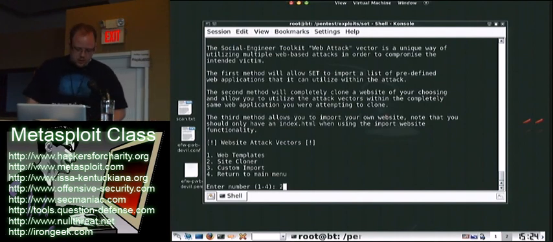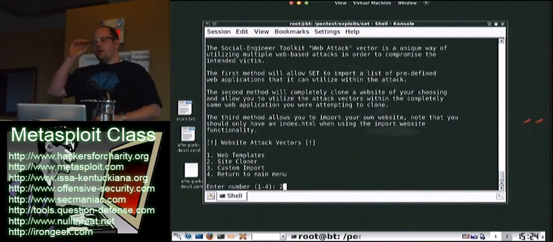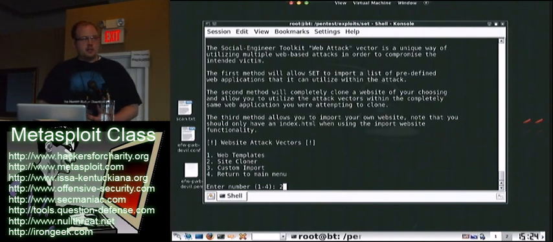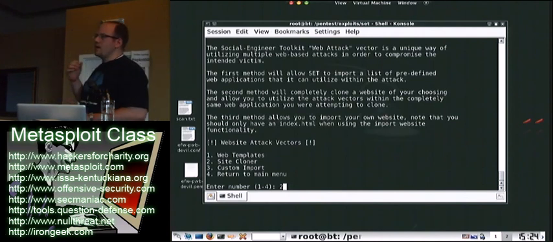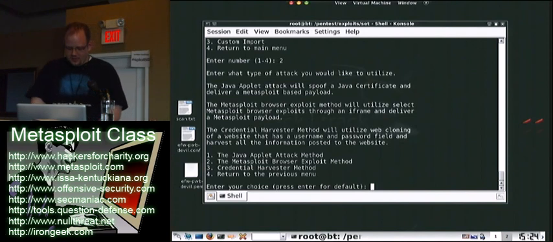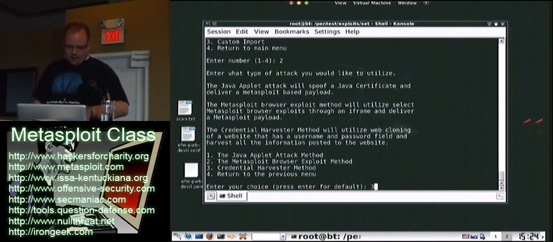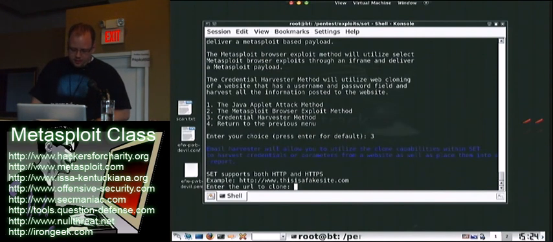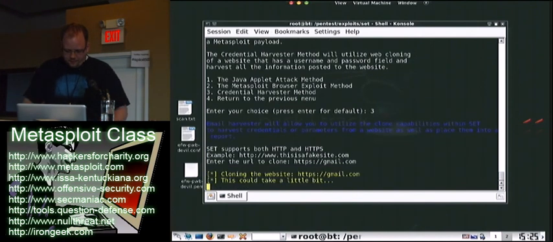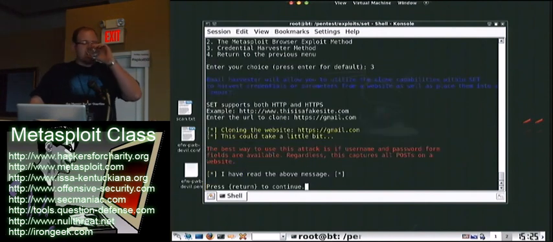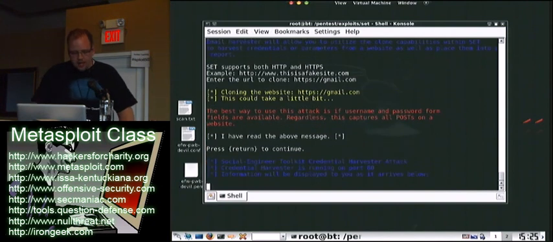So first thing we're going to do is the site cloner. And here's where the attack starts to get potentially dangerous. You can clone any website you want on the internet. So let's pick on Google. We're going to do the credential harvester method. So you see here I selected the site cloner, I clicked on the credential harvester method, and then we're going to go ahead and clone Gmail. So clone it, and all we do is hit enter.